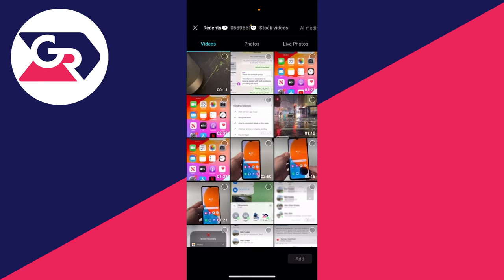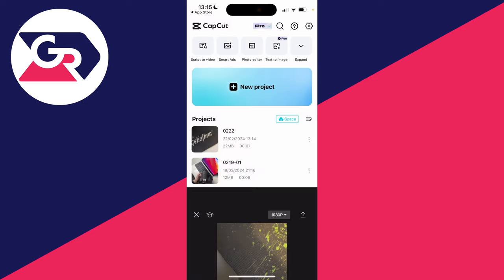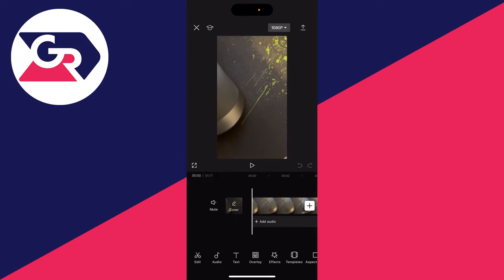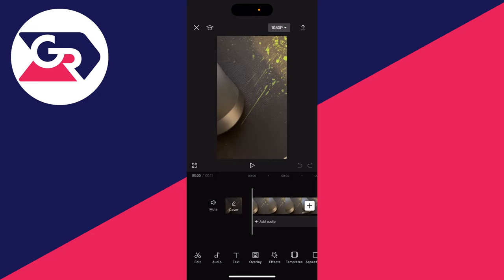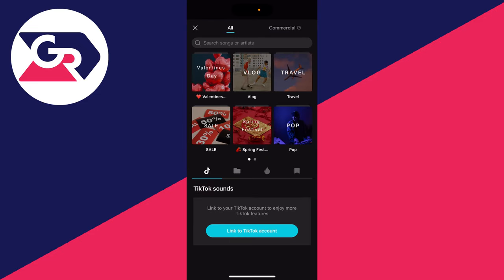And you then need to select videos or photos at the top and select the video or photo. So I've selected it and I'll click on add. Here it is. And then go to the bottom of CapCut. Make sure the video is not selected. If it is, click on the back button in the bottom left, click on audio, and then click on sounds.